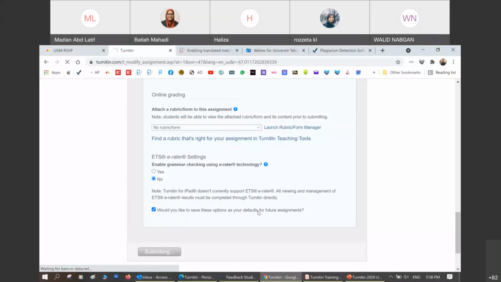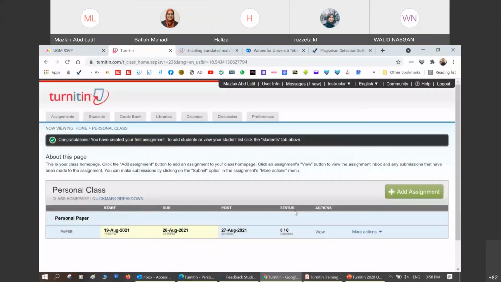Okay, so when you check, the results are more or less the same with the authenticate checking. Okay, Doktor? Alright. Itu saja. Okay. Setting yang kita kena uncheck.